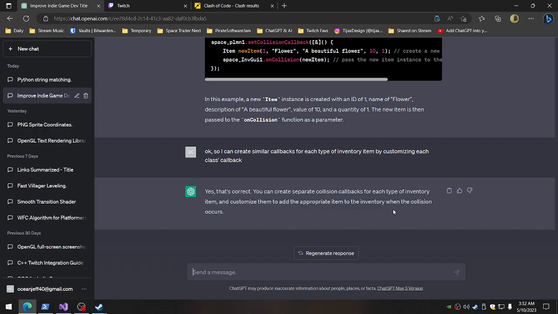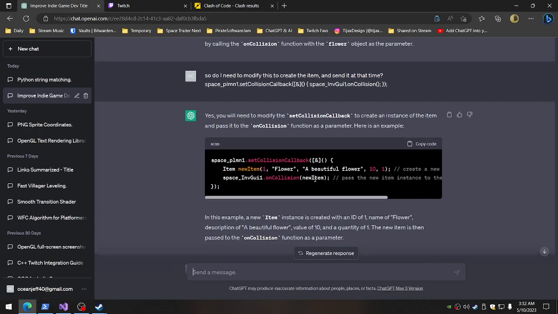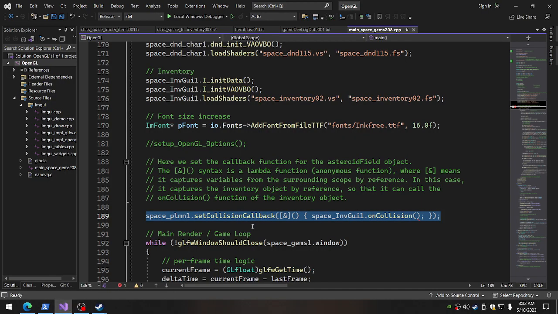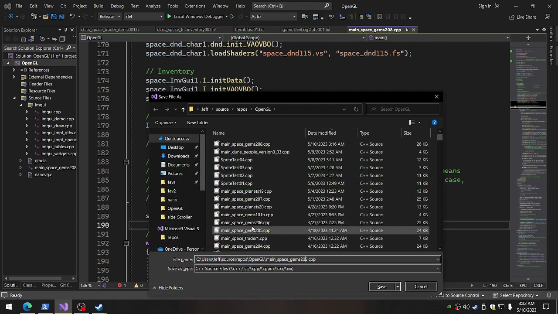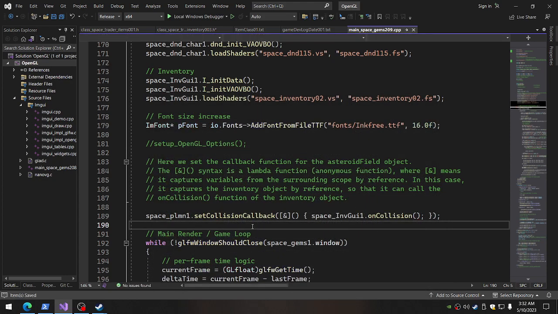Oh, in this case it's a collision. Oh, okay. I gotcha. So let's do this for this one. Okay, so space beam set collision callback. Copy code. So this goes into main. Goes right here. So we're going to change main. Let's update it. I've already changed it. Well, let's go 209. Okay.